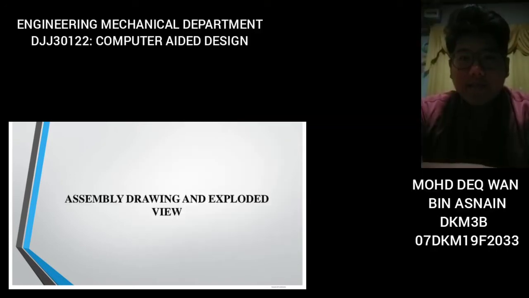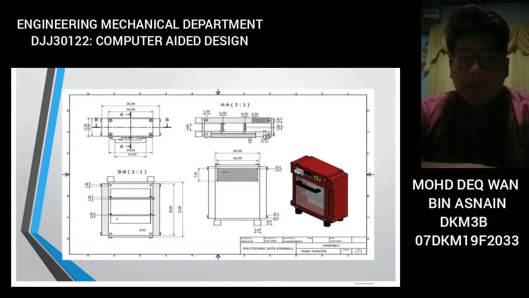Next is the assembly drawing and exploded view. So, this is our assembly drawing. To do this assembly, we make a new sketch, create a standard IDW drawing file, and place the oven in the sketch. After that, we set up the scale and create two sections, section A and B. We create the sections to get the dimensions of our oven so that people can understand our drawing dimensions.